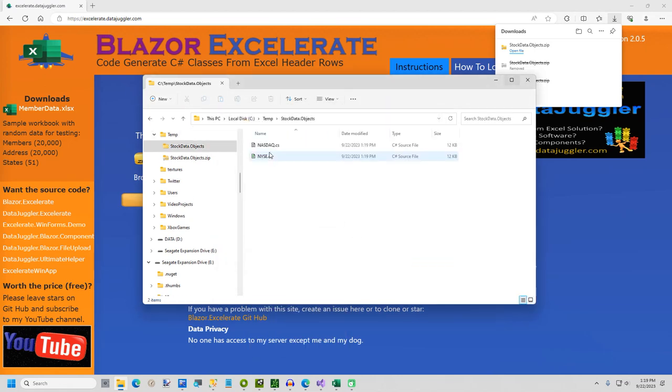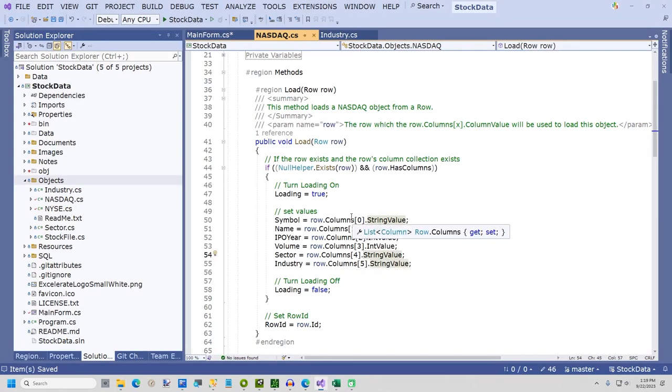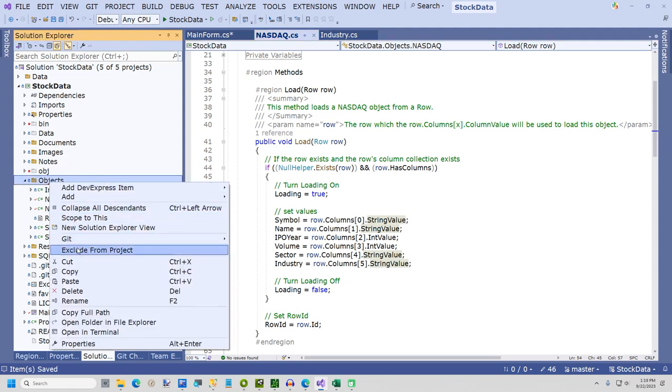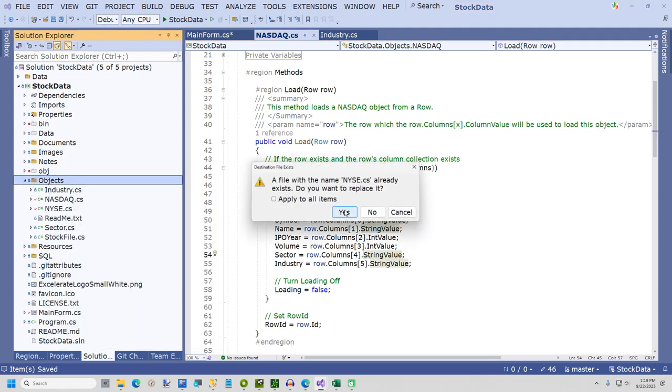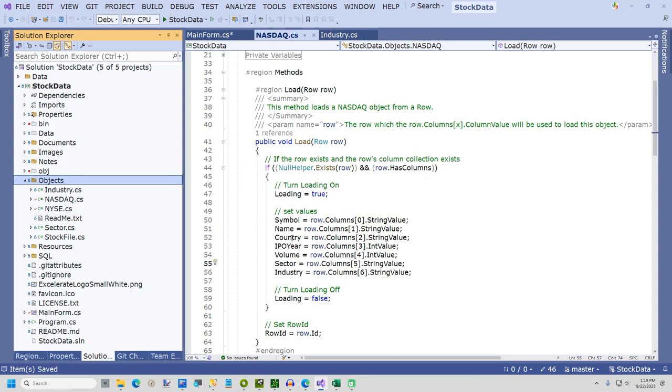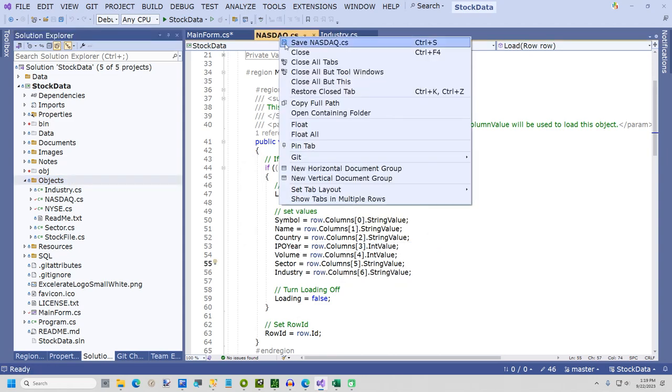And then I will come in here and select my two classes that were code generated. Now before I paste, I'm going to show you here, this is the way this was. This is the load method of the NASDAQ class, and you'll notice country is not here. So I'm going to come over here and paste. Yes, yes, and now you'll see country is here. So I'll go ahead and close this. I don't need it anymore.